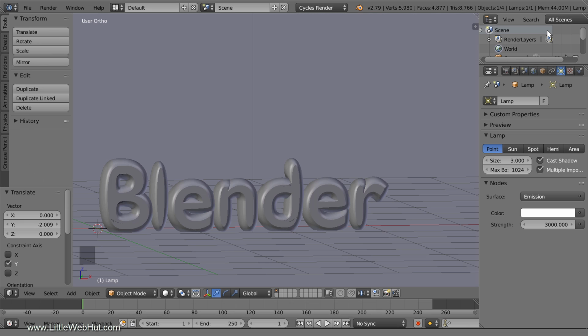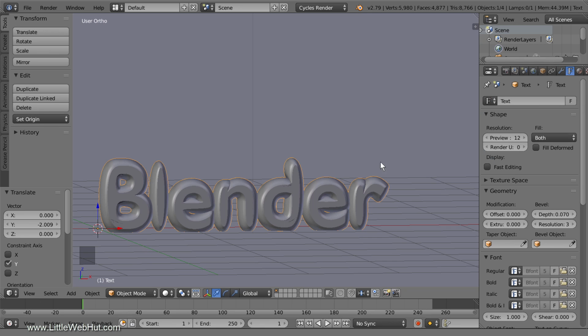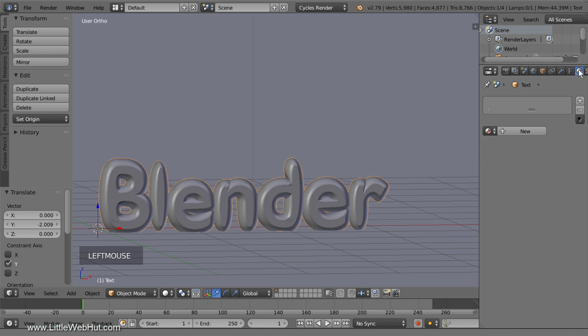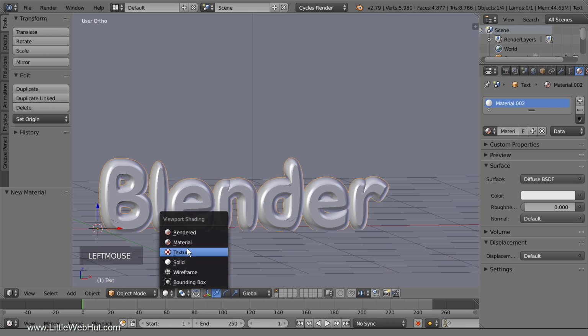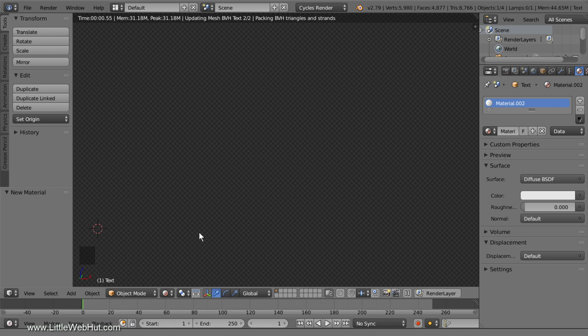Now let's set up the material for the text. So select the text and switch to the Material panel if it's not already selected. Then click the New button. We're going to keep the diffuse surface type. I'm going to switch to rendered view now so that we can see the changes as they're made.